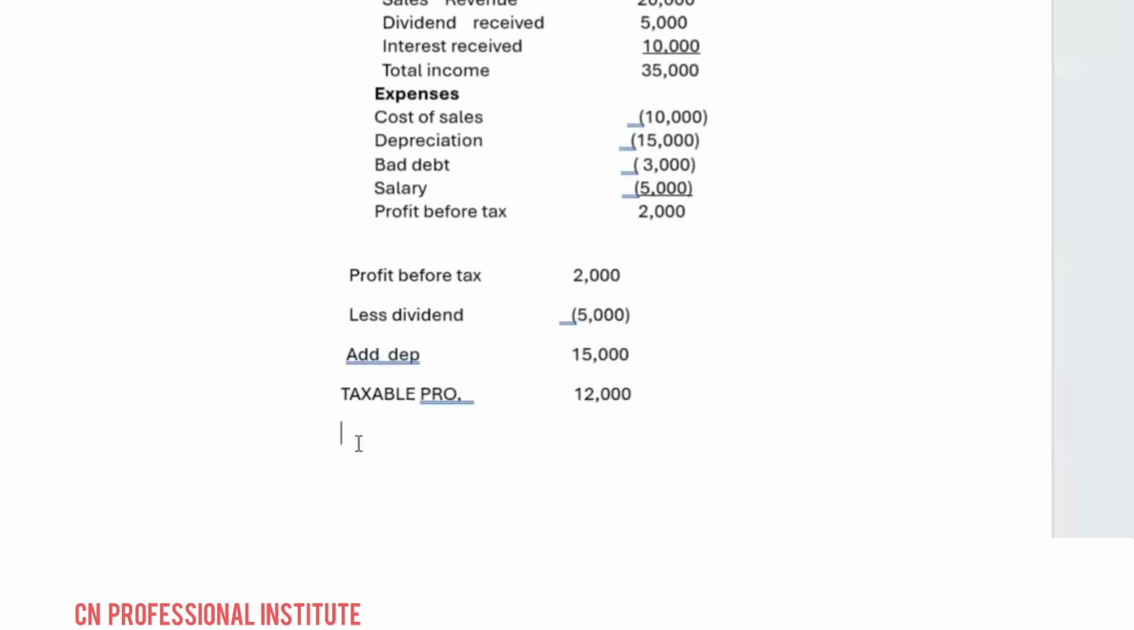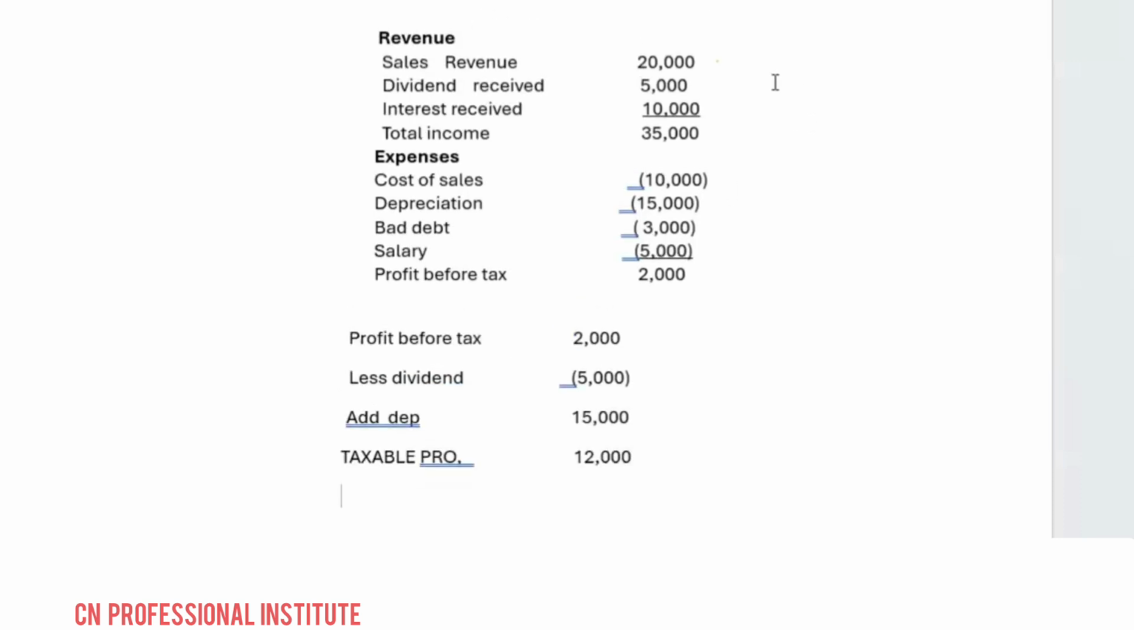Okay, it's 12,000. We can also do it this way. This time we have to go and redraft all the things again. We'll start with revenue. I'll use the same things here. This time we will go and redraft everything, but we will exclude the dividend and the depreciation, right?